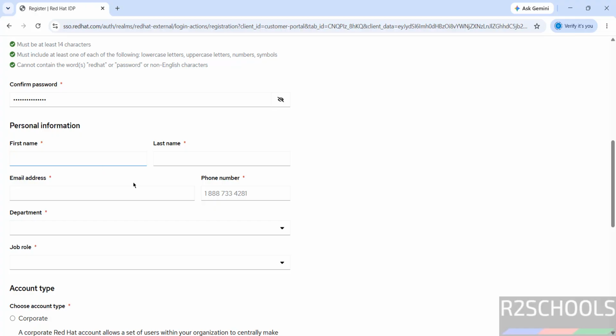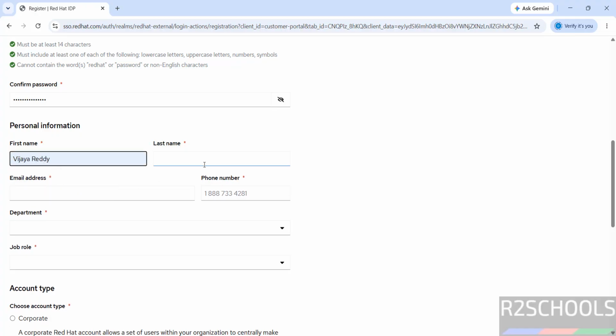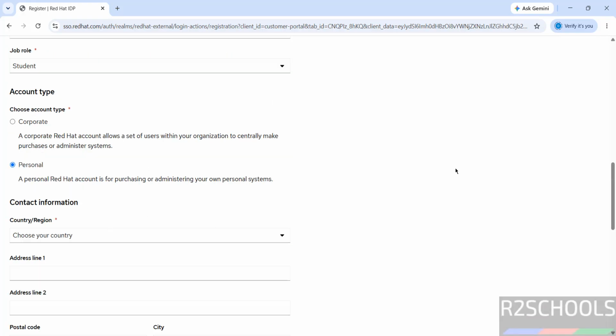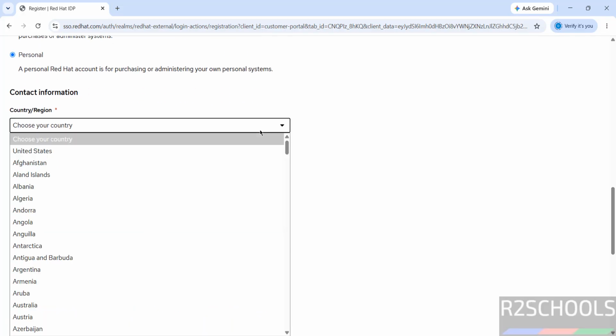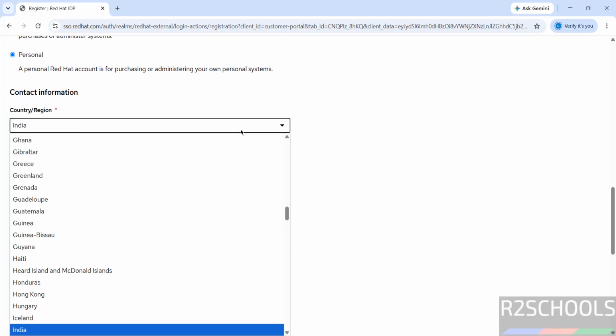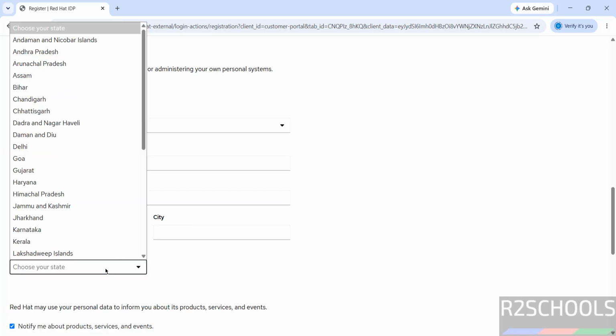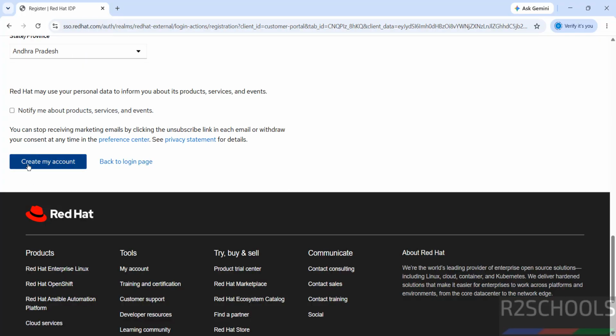Provide the first name, last name, email and other information. Then select all these details. Once you select all details, we have to select the region or country. Then click on create my account.